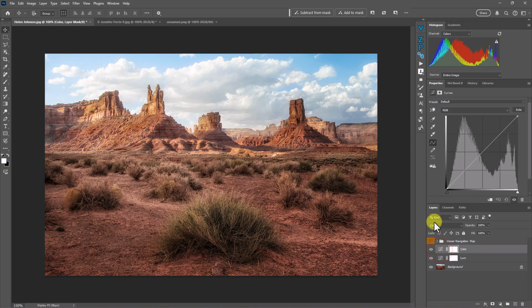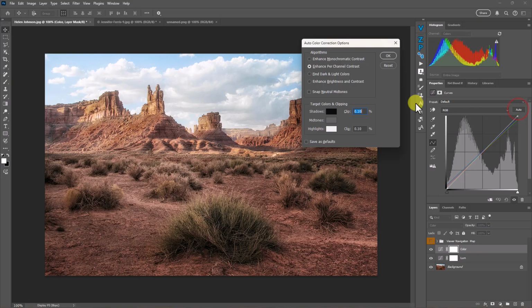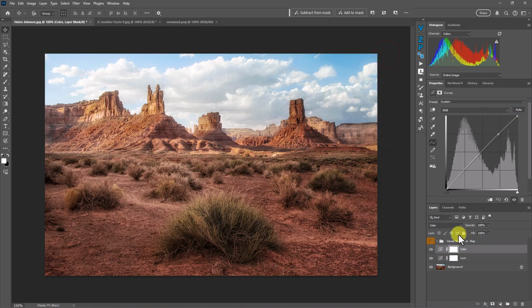So under the color example here, I'm going to press Alt or Option and click on Auto, and then see what works best. Is it going to be enhanced monochromatic contrast, per channel contrast, find dark and light colors, or enhanced brightness and contrast? I think enhanced brightness and contrast helps. I'm going to go ahead and press OK on that and see what that's doing. So it hasn't really done much to that curve. It just added a little bit of a bump in the highlight area. So it didn't do much to this image. It adds a subtle hint of color, but it's not that crazy.